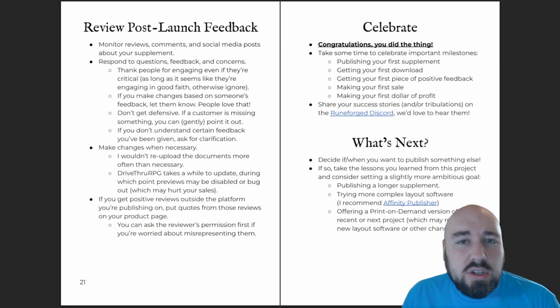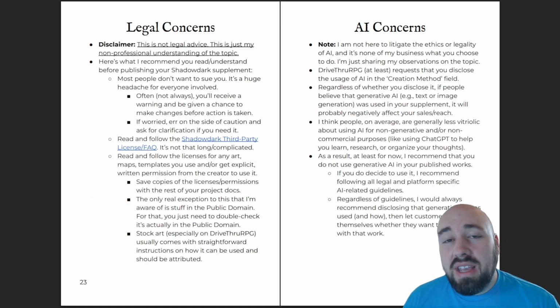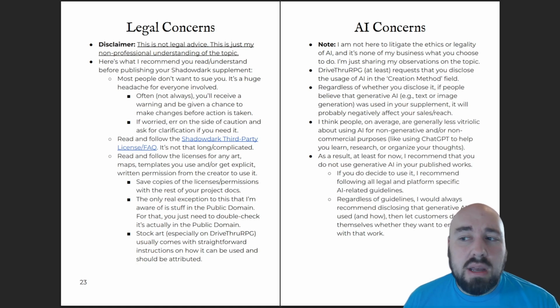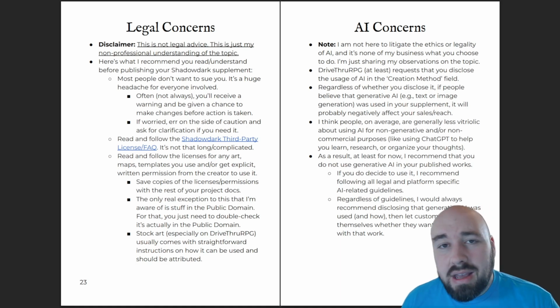And then there's a short section here on what you can do next if you'd like to continue publishing more supplements in the future. And then finally, I do have a couple pages in the back that are addressing some concerns that people have about legal questions and about the use of generative AI in their work.